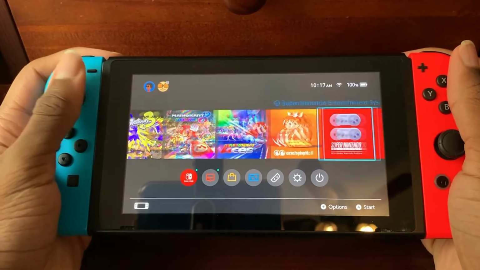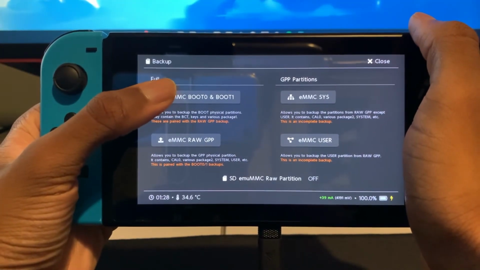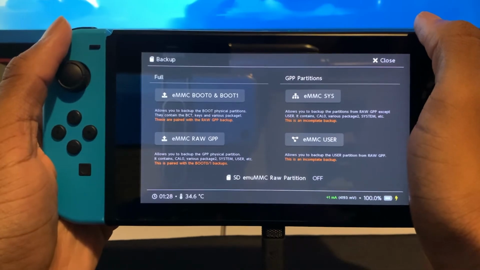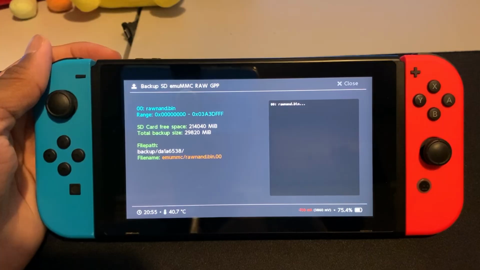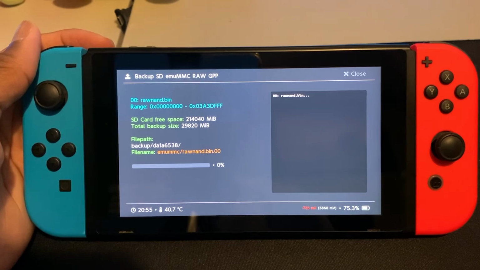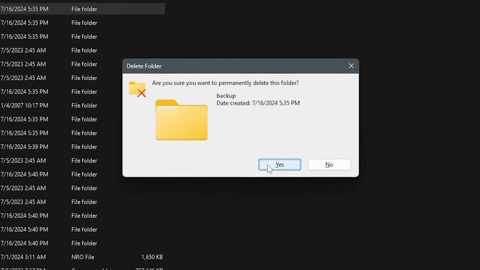Now is a good time to create a backup of your SysNAND in case you ever need to revert to a safe version of your Switch. So go to Tools, Backup eMMC, and backup eMMC boot 0 and boot 1 and eMMC raw GPP. When we create our Emunand later, backing it up is the same process, but make sure you turn on SD-EMU-MMC raw partition. Keep in mind, creating a backup takes about 20 minutes, so I'm not going to do it, but if you decide to, after it's done, you drag the backup folder to a safe place on your computer and can delete it from your SD card.